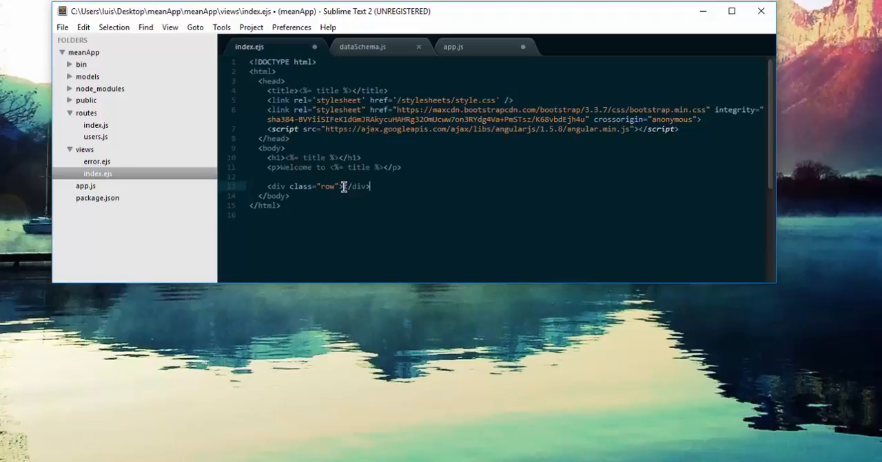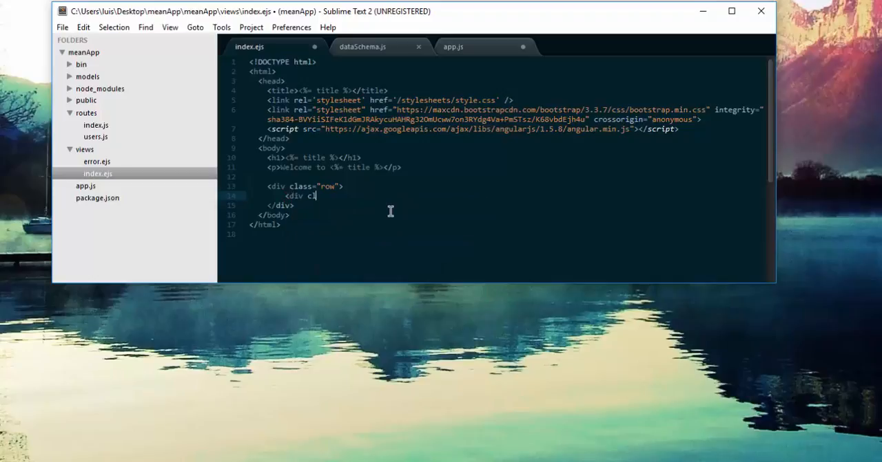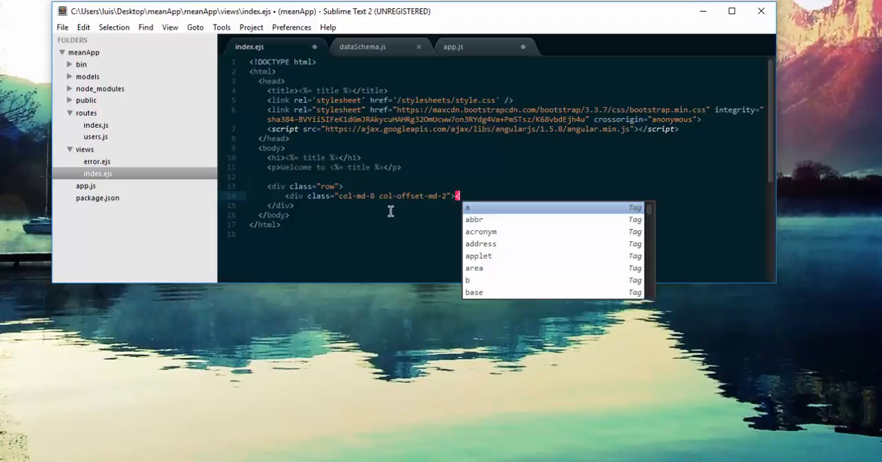So the divider, div class row, and we're gonna do another div class column, let's see, MD. We're gonna do 8, and we're gonna set another column, but this one's gonna be an offset, a medium size offset. We're gonna set it to 3 or 2 actually. We'll see how that turns out.